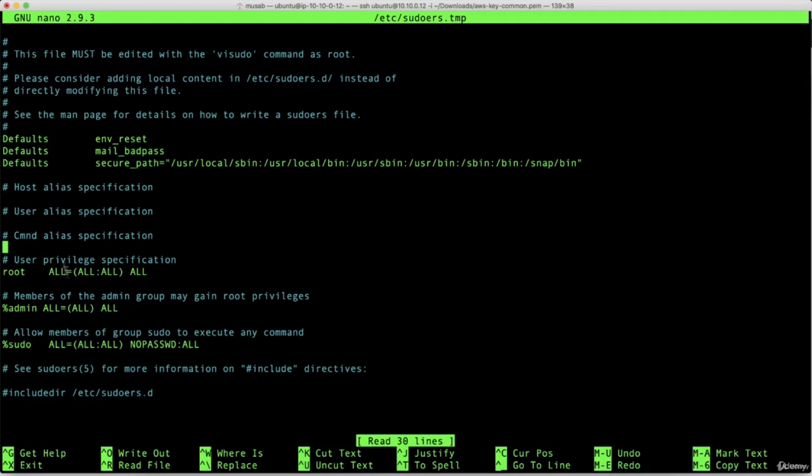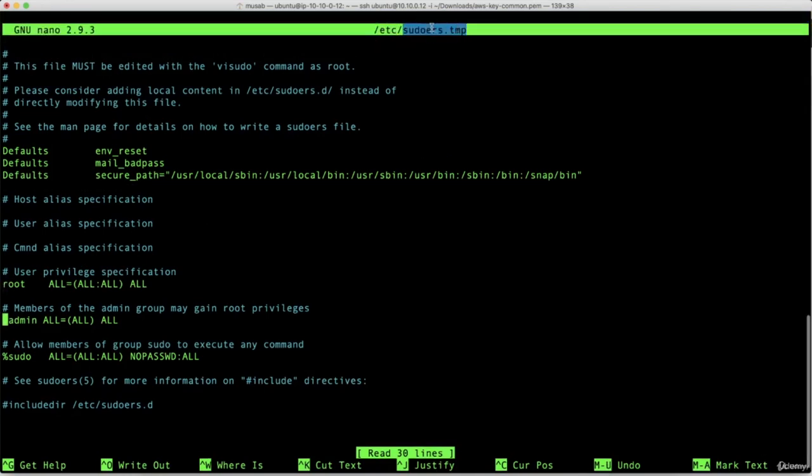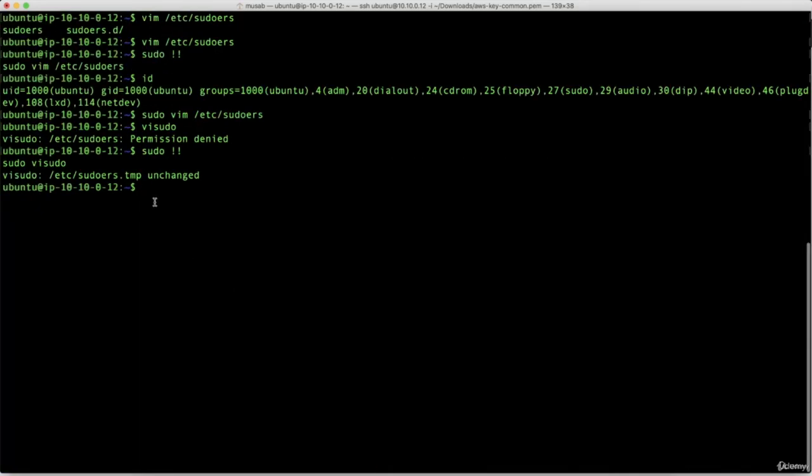It's up to you what you prefer. Okay, so here you can see that I can edit anything I want, but by the way, if you notice here, the name of the file is sudoers.tmp, which means that this is to safely secure your file. So you can see, etc sudoers.tmp, and no change has been made.